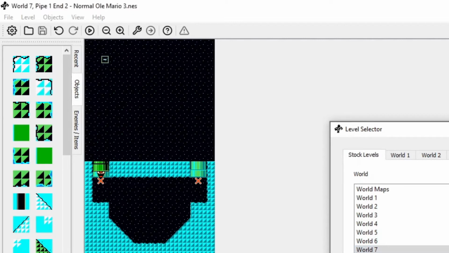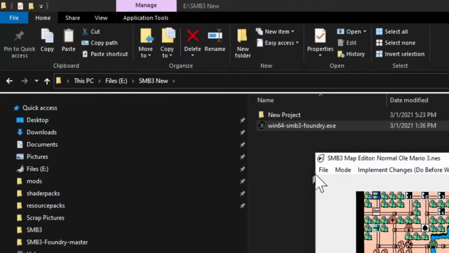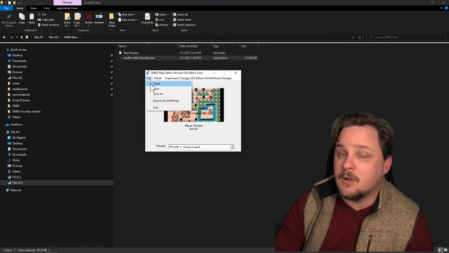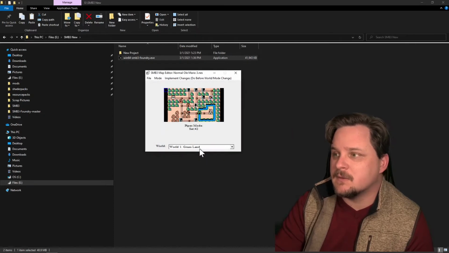Pipe 1 and 2. And it automatically did it there. Why? Because this is shared data between these two level spaces. So it changed it there, changed it there. Okay. Now, very importantly, open this back up again, because we just made changes in Foundry. Okay?